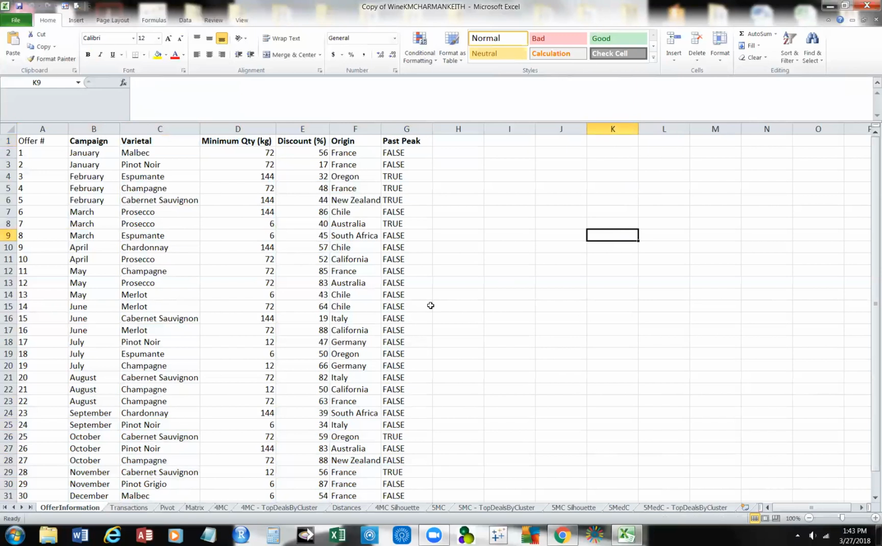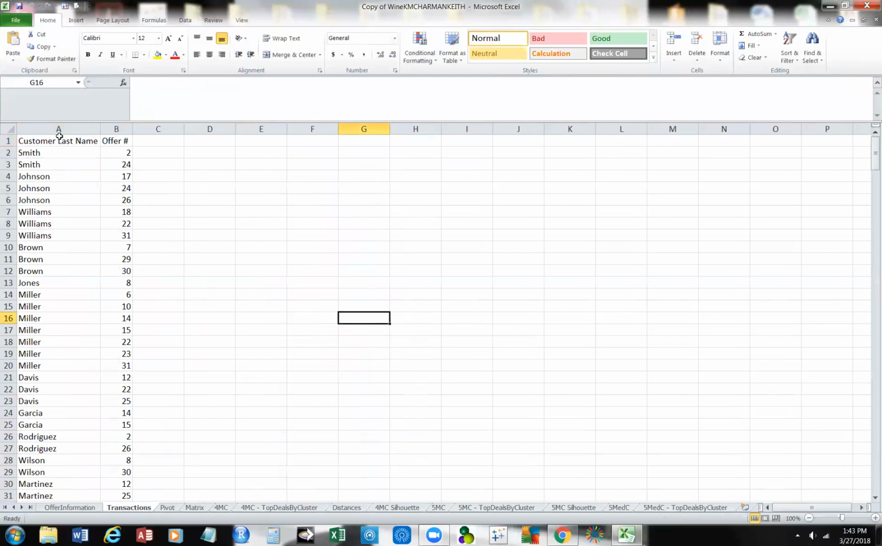Now we're going to go over to the transaction tab, and I'm so sorry I messed this up there. All right, and here on the transactions tab, we have the customer's last name, and we have the offer number. And here what they've done is they've put the offer number in descending order, and then they put the customer last name in ascending order. And so this is a little bit, if you flip these around, you'd see it.